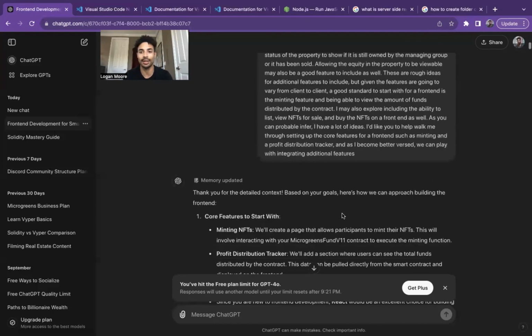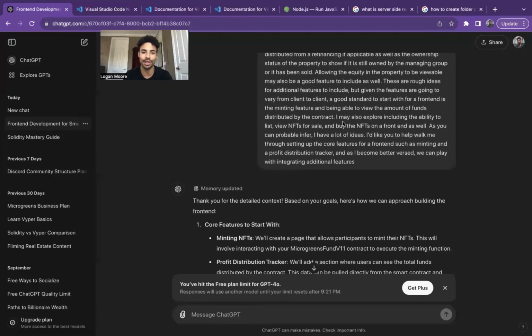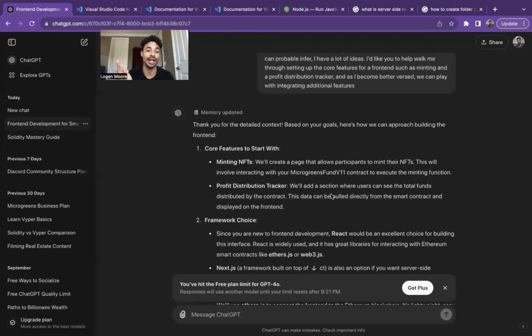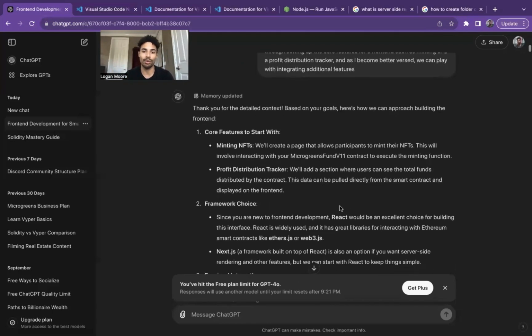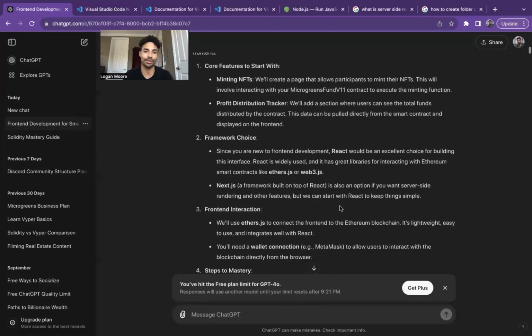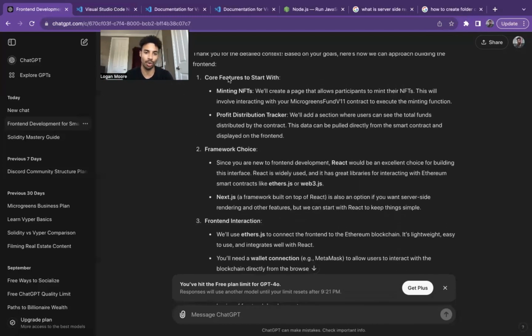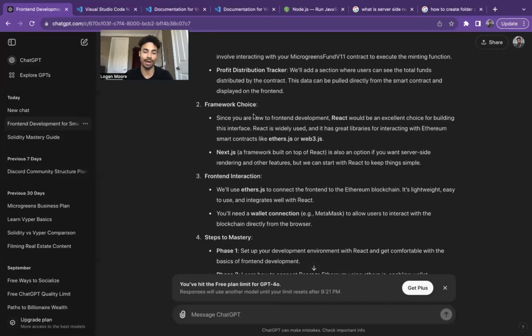I just gave it a whole lot of detail as far as what it's going to be used for and the features that I wanted. And then afterwards, ChatGPT got to work. So it gave us a walkthrough approach on what we're going to do as far as mastering Solidity. So obviously, we're going to start with working on the core features, which is the two that I have mentioned. The framework of choice is going to be what we're using to actually set up our front-end interface.